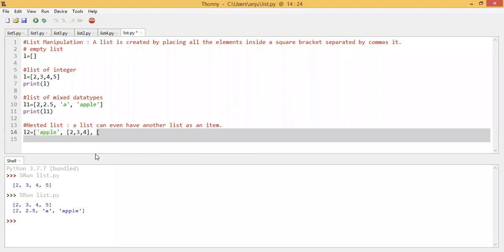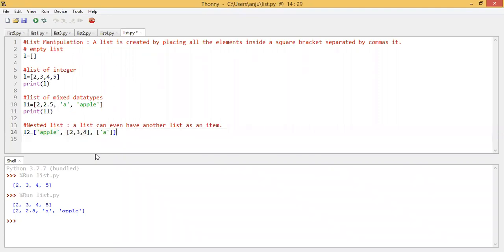And I will have one more list which will show characters. So this is how there are three lists.